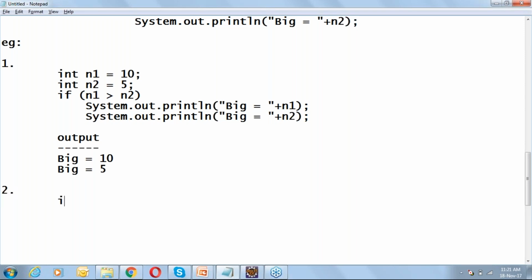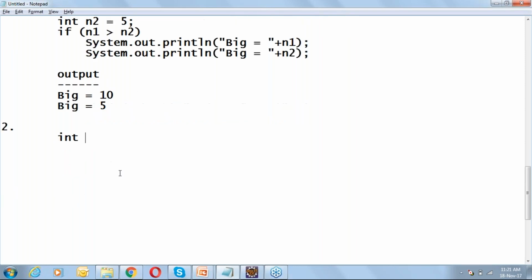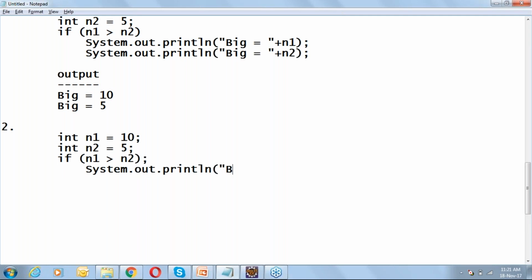Let me take one more example. If you take int n1 equal to 10, int n2 equal to 5, and we compare if n1 greater than n2, and we keep a semicolon after the condition, and we'll say system.out.println big equal to the value of n1, and here again system.out.println big equal to the value of n2.